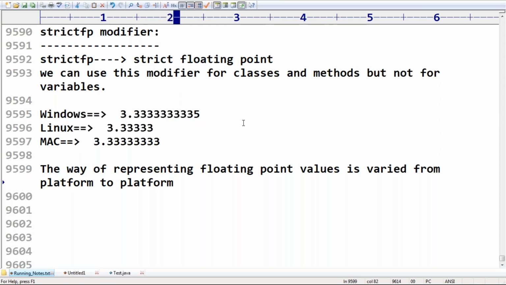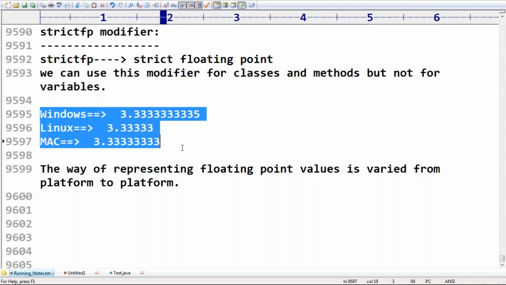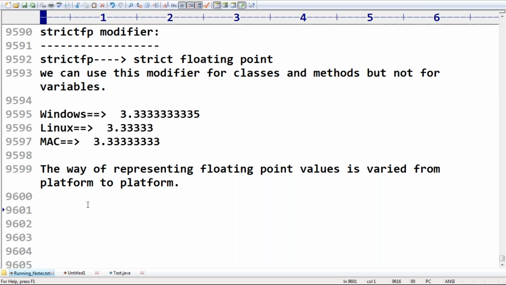So being platform independent, Java should not accept this type of answer, right? You are saying Java is platform independent, so the results should also be platform independent. But the result of floating point calculations always depends on the underlying platform's floating point arithmetic. So how can I get platform independent results even for floating point arithmetic?